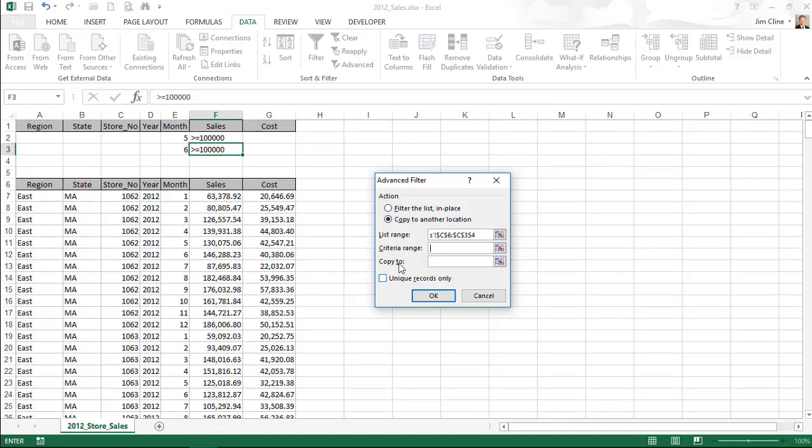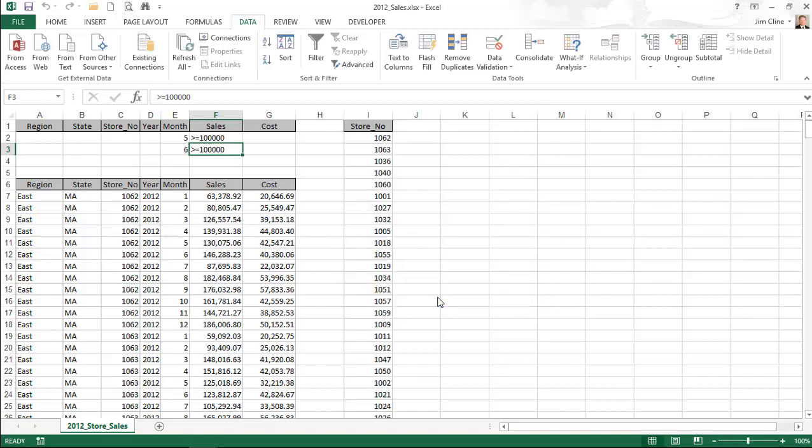In the copy to, where do we want to copy it to? I'm just going to click on cell I1 over there because that's where we want to copy all that information to. And then we need to click this check unique records box. So when we click OK, it should give us a unique list of all of the store numbers. Let's see what it does. See if I'm right. It works. Excellent.